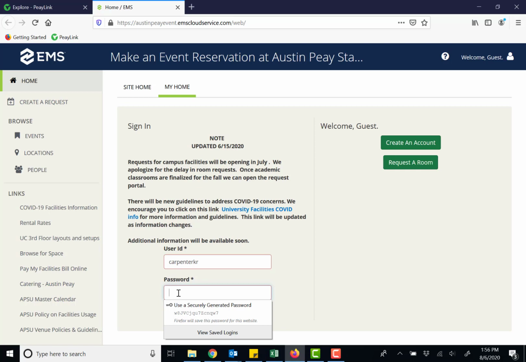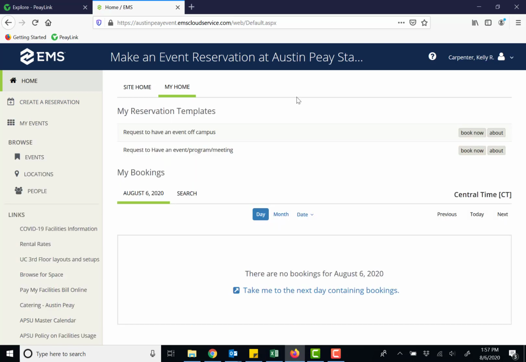It needs to match. Once you are logged in, you're going to be on this page that at the top says My Reservation Templates. This is where you have the option to request to have an event off campus or request to have an event, program, or meeting. The second one, request to have an event, program, or meeting, means on campus. So that's where you're going to be looking for a space.